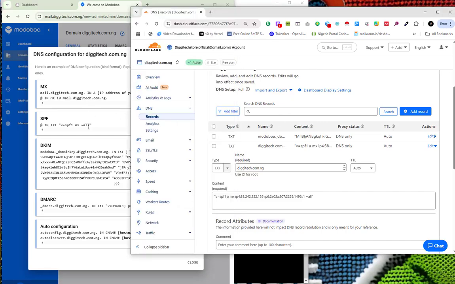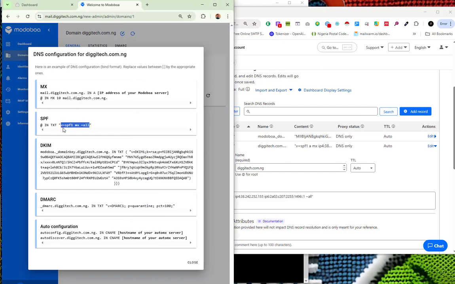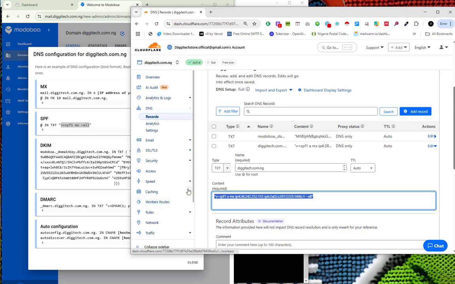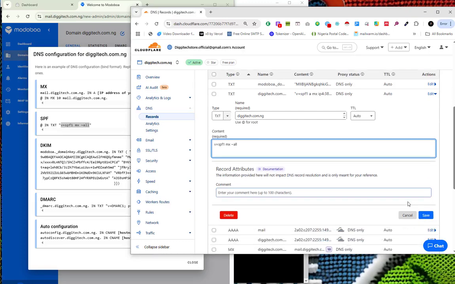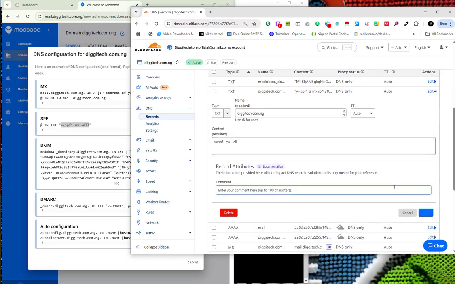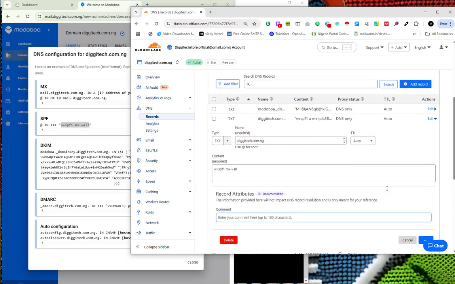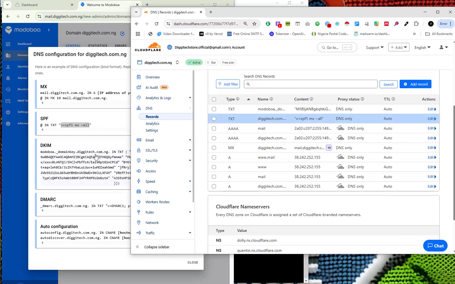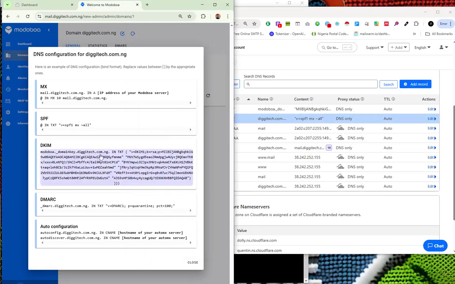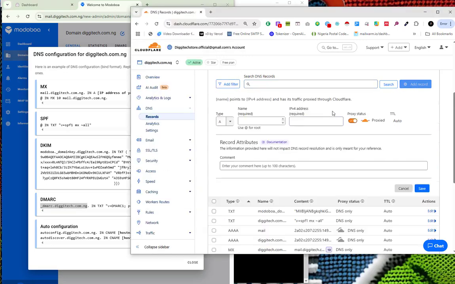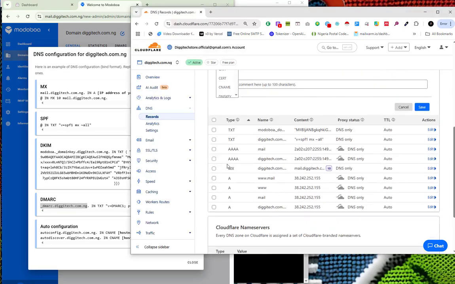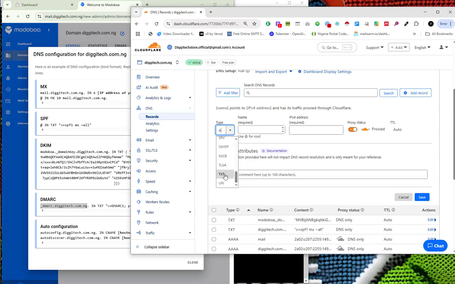I will need to copy this for my SPF contents. I paste it right here, then save. So I have my SPF already. I also have my DKIM which I inputted the other time. Also I will need to add my DMARC record. I will copy that, add record. I need to switch to TXT.